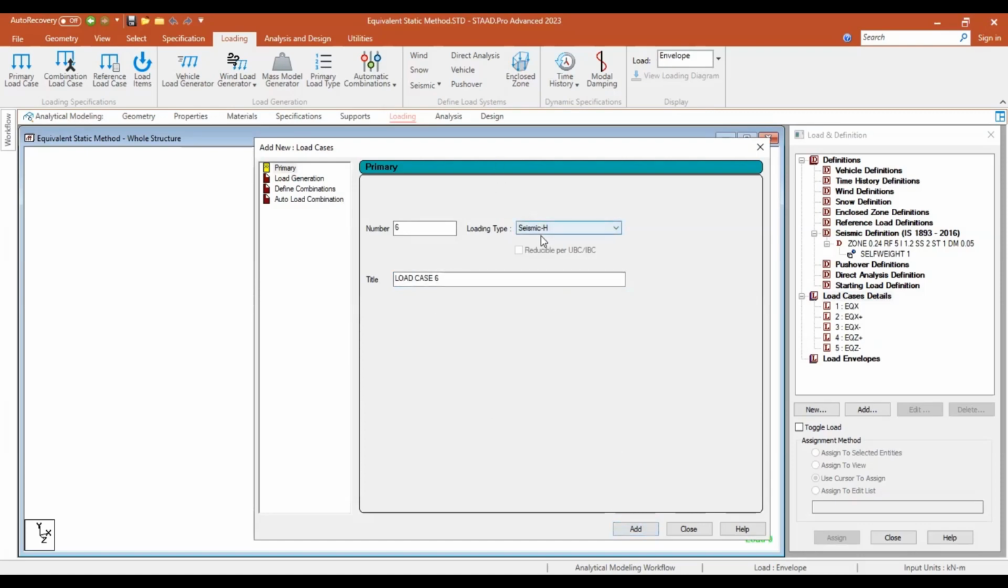Now select the loading type as I'm going to define dead load and live load. So select the loading type as dead load. Give the name as DL, add. Similarly, select the loading type as live load and give the name as LL. And click on this add button and close.